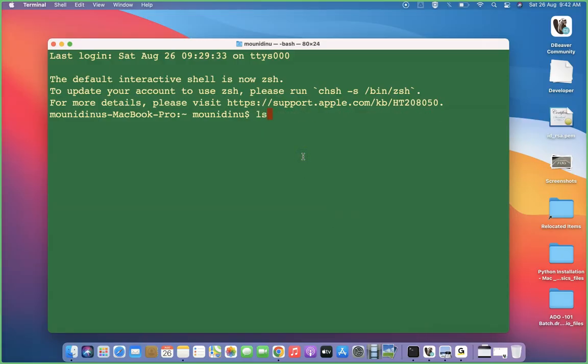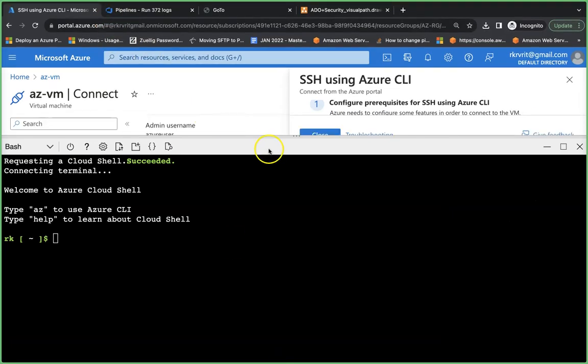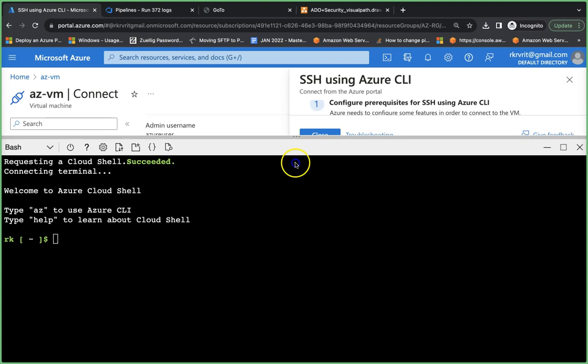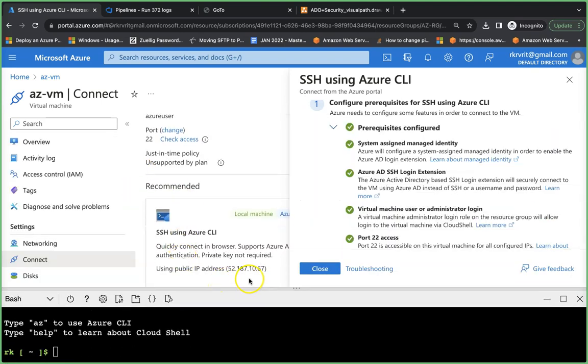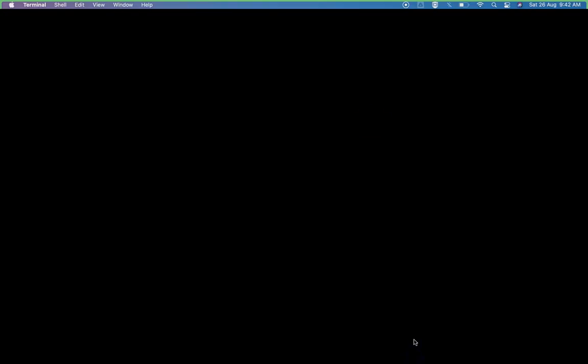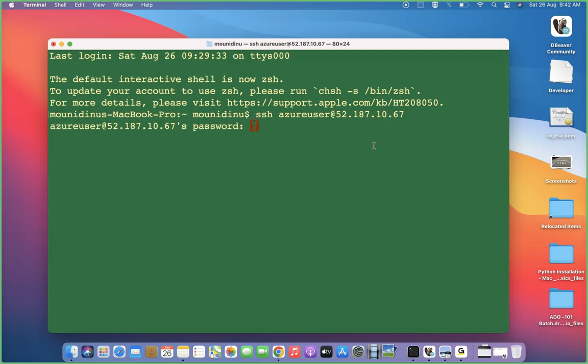I believe we definitely have that particular connection, which is with me: 52.187.10.67. Let's go to the portal and check whether it is the right endpoint or a bit different. Okay, if you go there, yes, 52.187.10.67 is the right one. Now you just come back here, hit enter, and it will ask you for the password. Just pass the password.